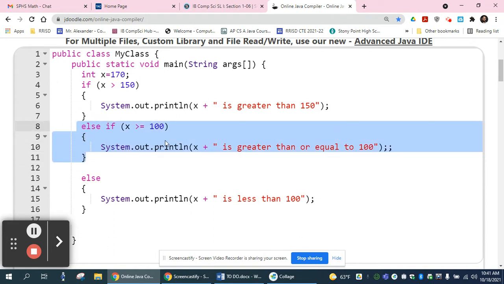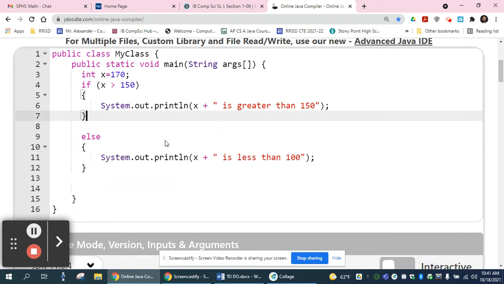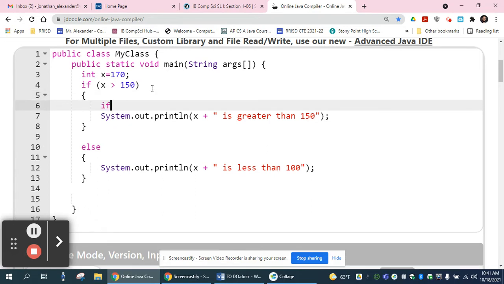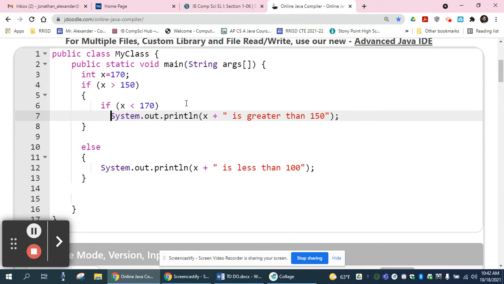That's called nesting ifs. This is where this gets a little confusing. It's really easy if they just line up and they're at the same indentation level. But what if I wanted to accomplish something like, what if x is greater than 150 and something else? Like if x is less than 170, then I could have something like x is between 150 and 170. All right, so this is called nesting ifs.